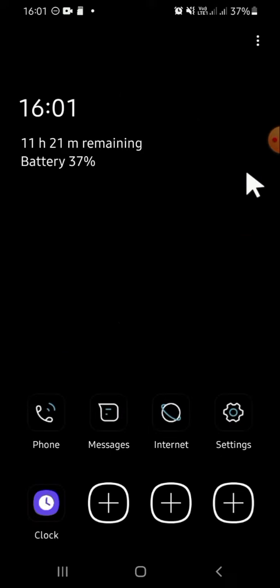Alright guys, and that's how we can activate battery saver mode on Android phone.